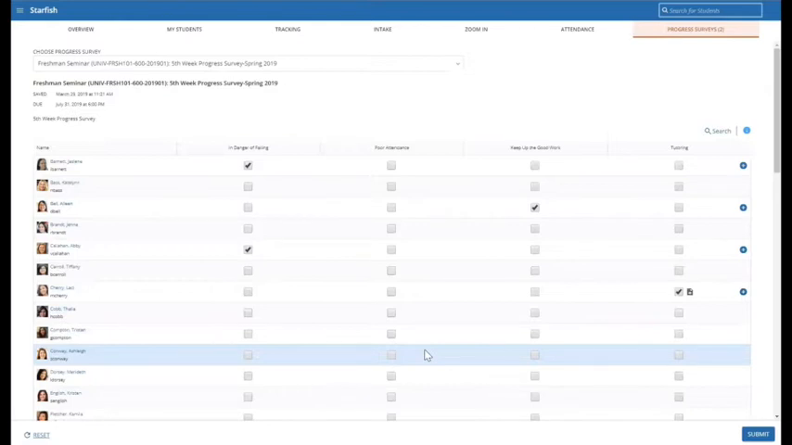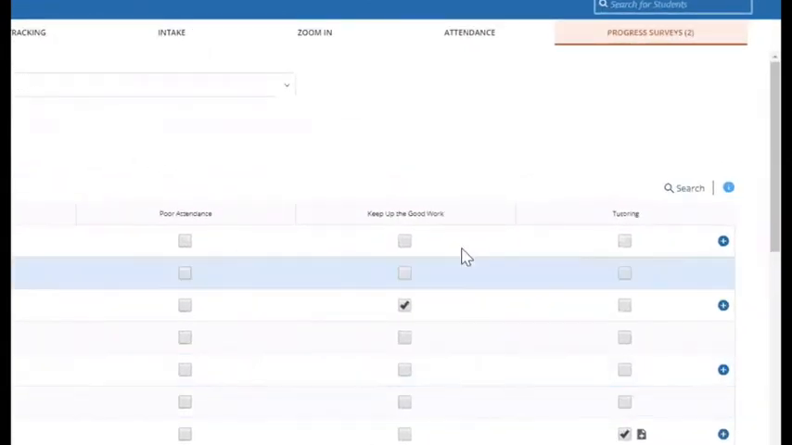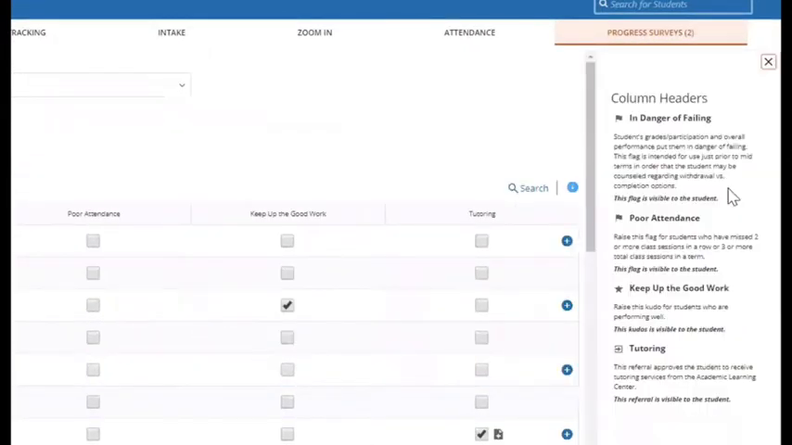You can then review which items are visible to a student by clicking on the Info button in the upper right-hand corner of the survey. Staff members can follow up on items you have raised in your progress surveys to keep you in the loop.